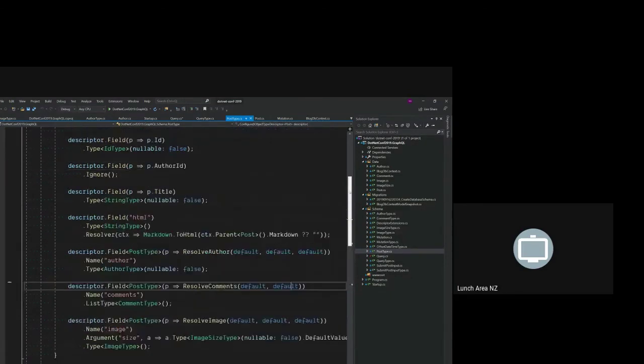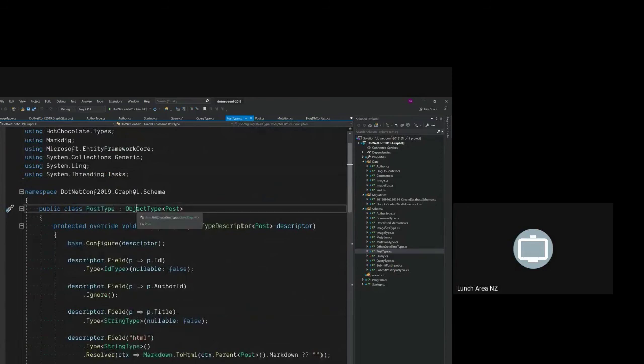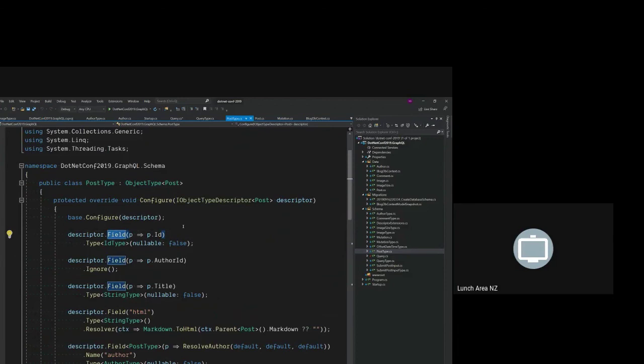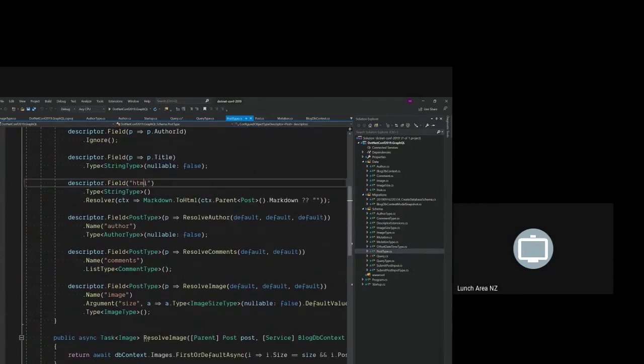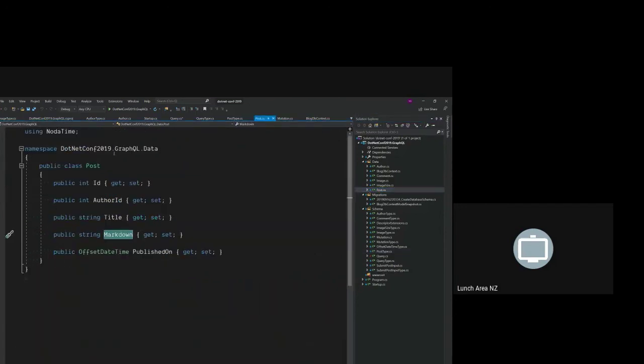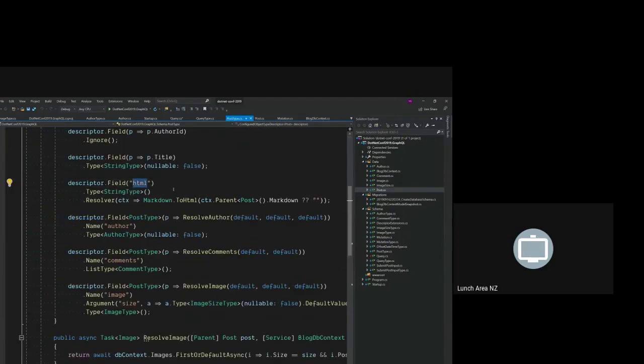So this is my post type. Again, my post type is representing a post, so it's inheriting from ObjectType of Post. I'm doing the same things around making sure my IDs are nullable IDs. I'm getting rid of the author ID field because I don't care about it anymore on this. I'm making my strings nullable. And the interesting thing is, in the database, I haven't shown it, but on my post, I only store the markdown for this post. But if I want to support the things I want in my API, I want to serve up the HTML. So I've created a new field called HTML. I've said it's a string, and I've attached a resolver to it. So this is the method to call when someone requests the HTML. And all it does is get the parent post, get the markdown off it, and turn it into HTML. So what I mean by parent here is, there's a notion of graph.